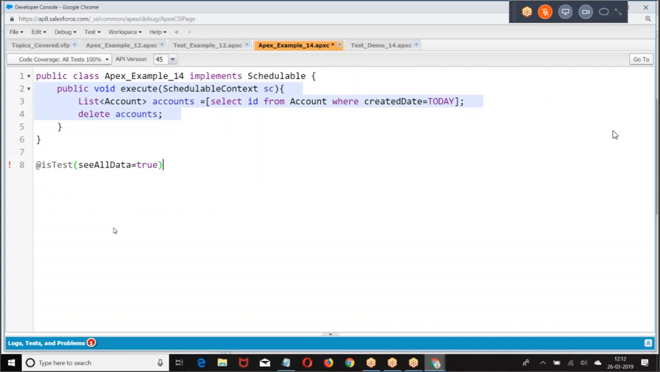These are generally asked interview questions. How do you run the code as a particular user? What is with sharing, without sharing? How do you create test data for all the classes? For a group of methods, how do you create test data? Group of methods, test setup. Group of test classes, test factory. Run like a particular user, runAs. You want to see all the data in the database, SeeAllData equal to true. You want to test asynchronous operation, Test.startTest, Test.stopTest. Are you clear? Okay. Fine.